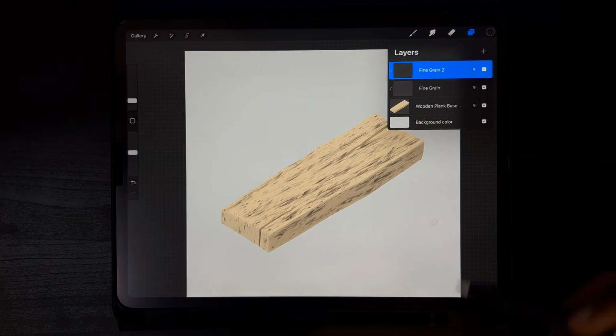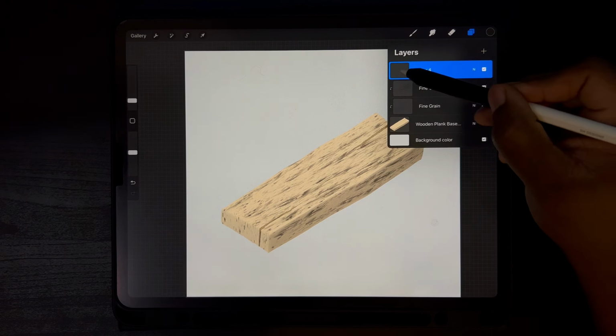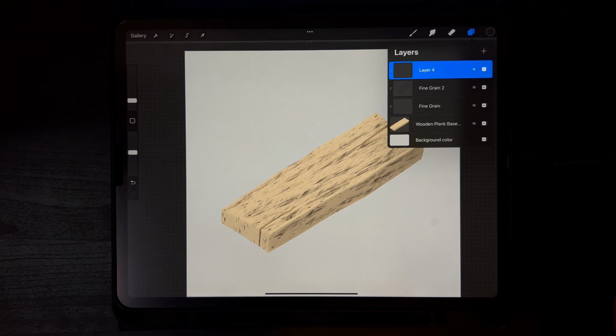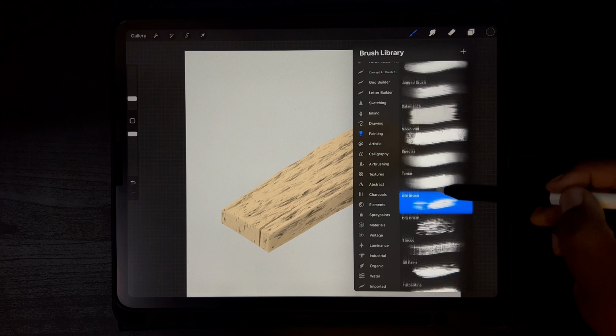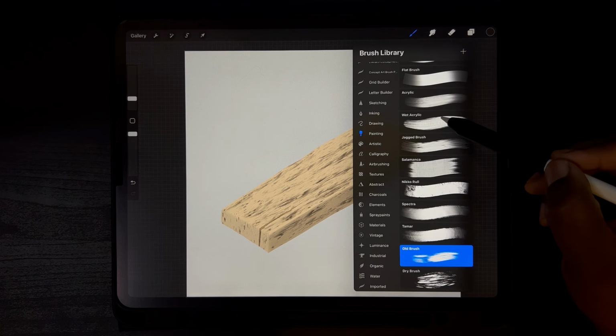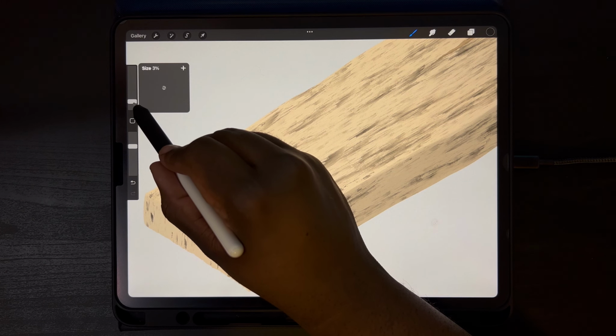Alrighty, so you guessed it, we're going to just keep building up like we've been doing. So we're going to add another layer, clip it. We're going to do a different brush for this one. So I think we're just going to go back to our wet acrylic or acrylic brush. It doesn't really matter. Lower the size a little bit.